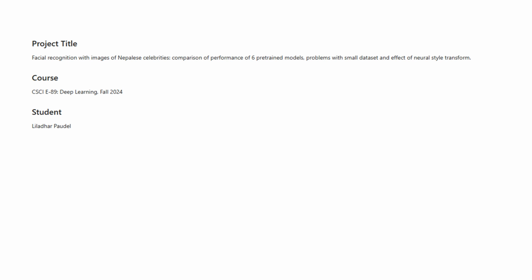Hello, here I'm going to present my project for CSCI 89, Deep Learning. The project title is Facial Recognition with Images of Nepalese Celebrities. Here I'm going to compare how the 6 pretrained models I built will work, and find out what the problem is and how I can solve it.